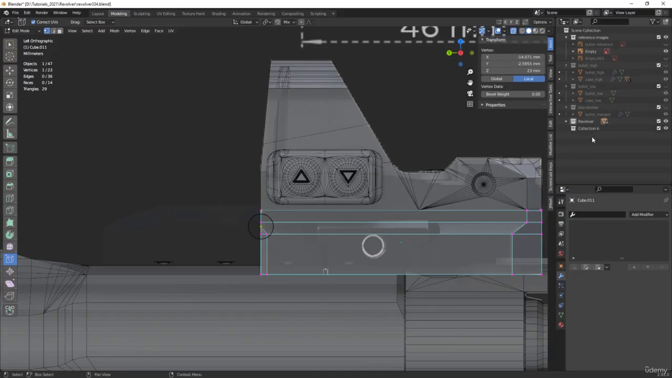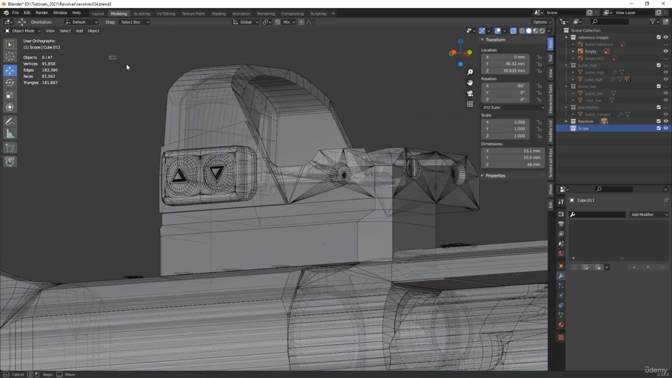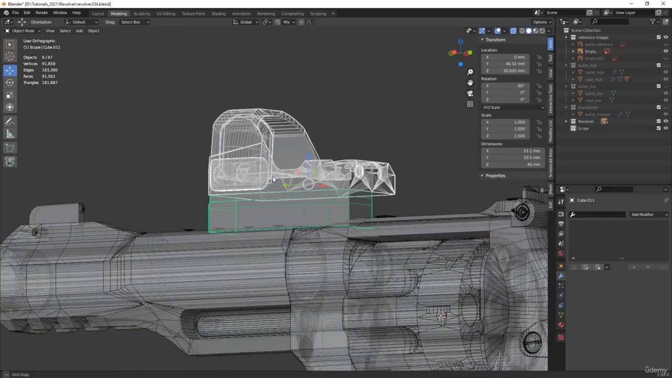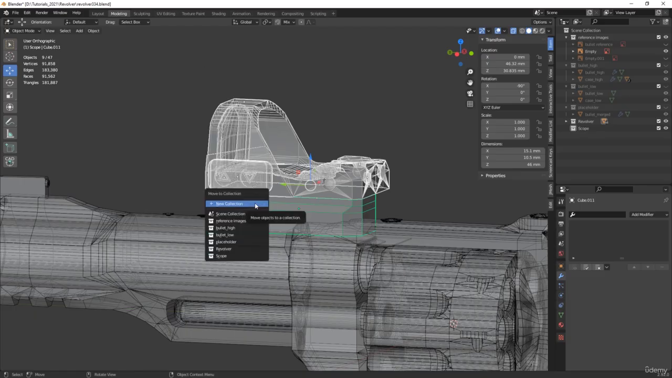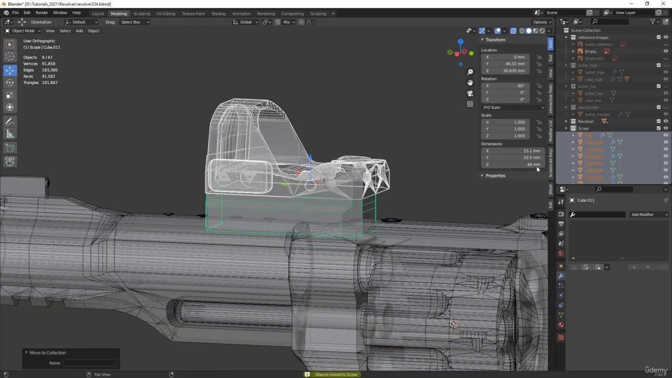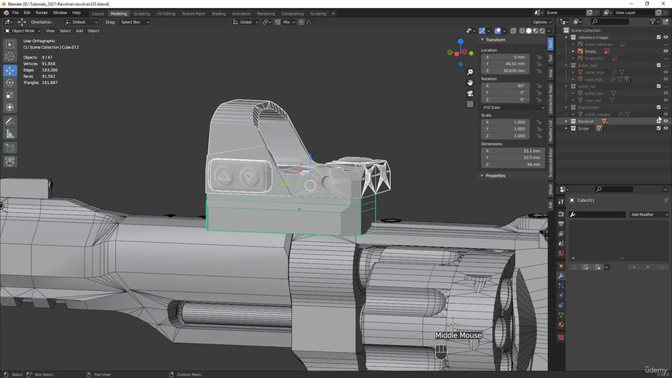Now let's put a new collection here and let's get a bit more organized here, because currently we don't have the whole scope in any extra folder. I'm gonna right click that, say move to collection, and then select this scope folder that we just created. So that way we have this all here in one place, and same for our revolver and the bullets.